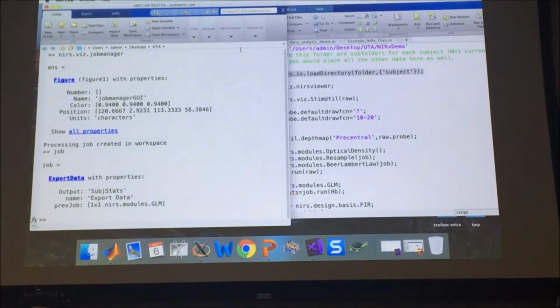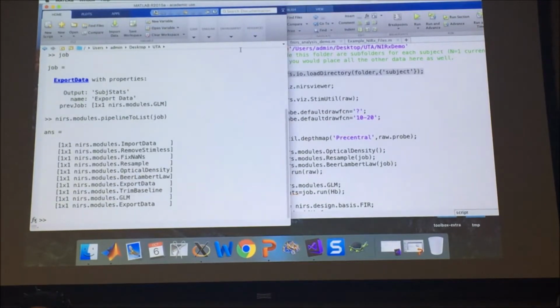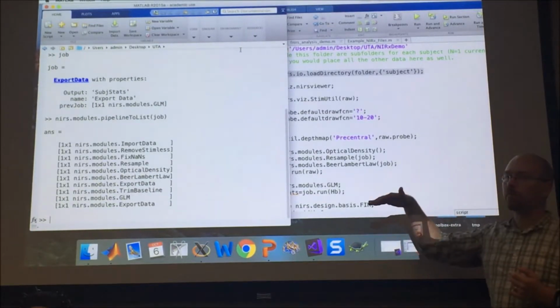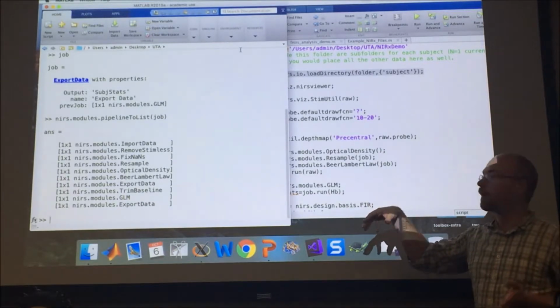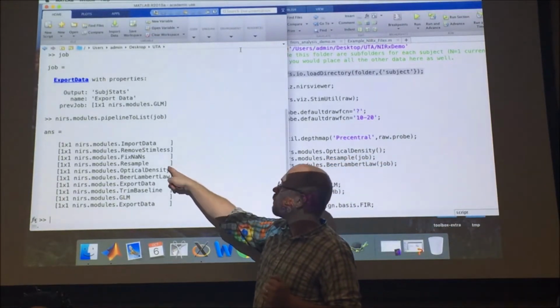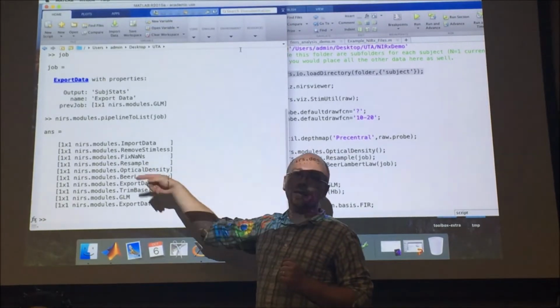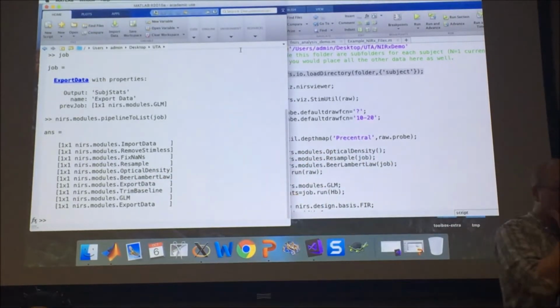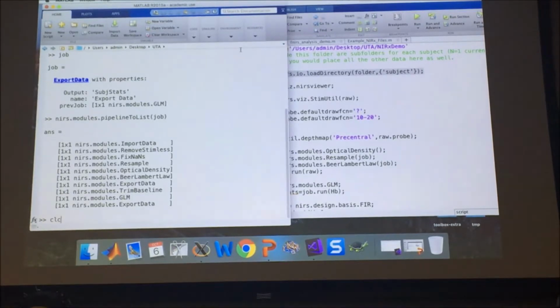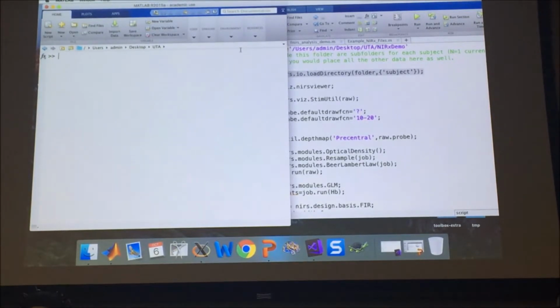There is a way to look at NIRS.modules pipeline to list of job, where it'll show exactly what is in the pipeline. If you created this pipeline and you want to change the resample function, you can use this and then just go to the fourth entry and change it directly, rather than having to recreate everything. But anyway, what we're going to do is say job.run given my raw data.